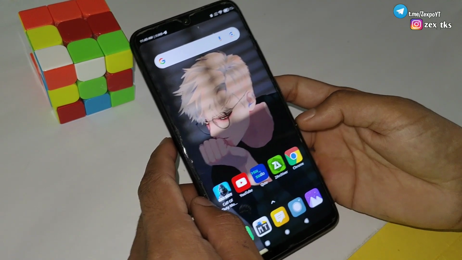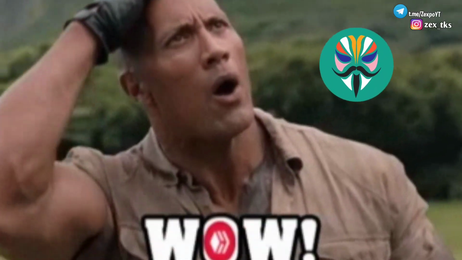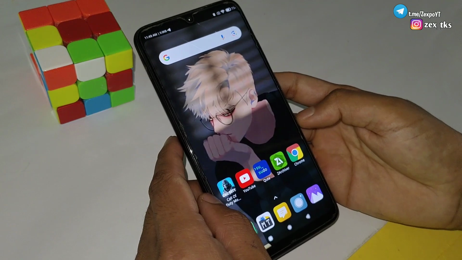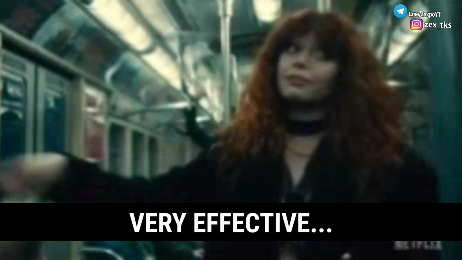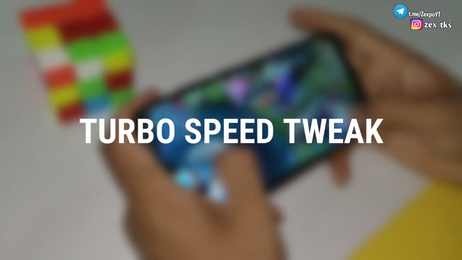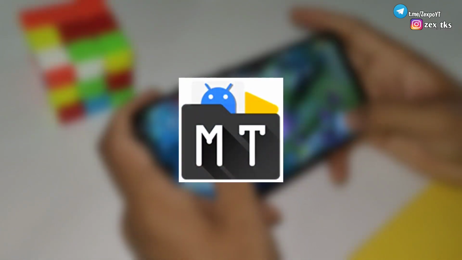So guys, today in this video I'm going to provide you a brand new Magisk module script file for non-rooted device users. But if your device is rooted, then you can also flash this module. It would be more effective if your device is rooted, because the name of this module is Turbo Speed 2x, and you can flash this module using MT Manager.